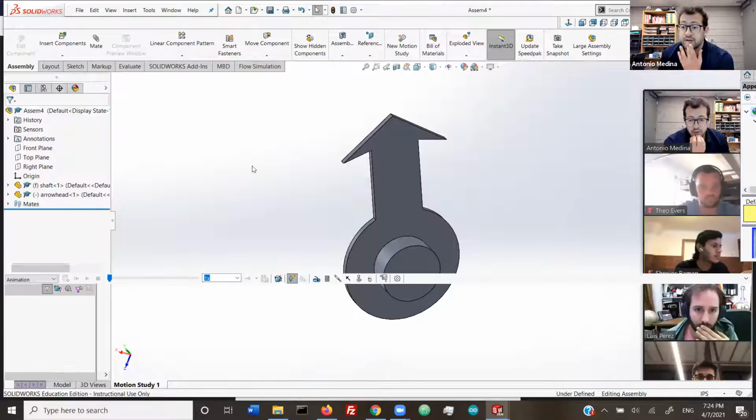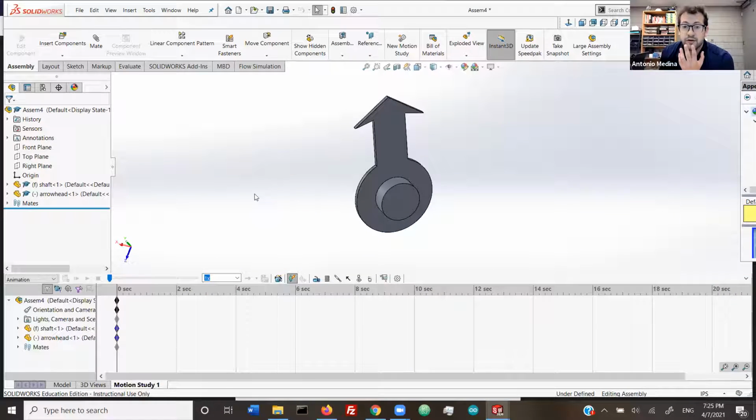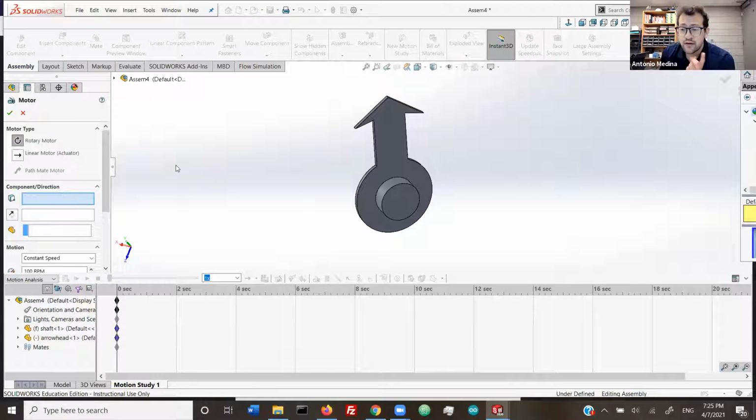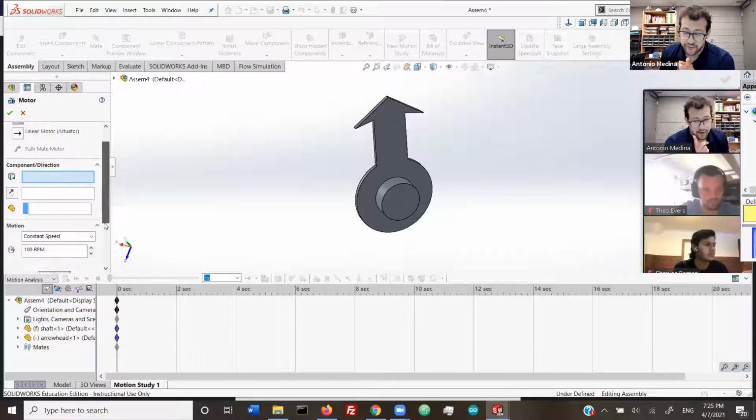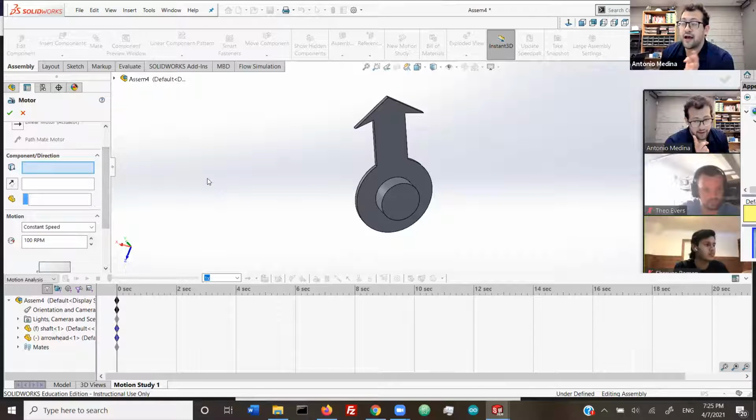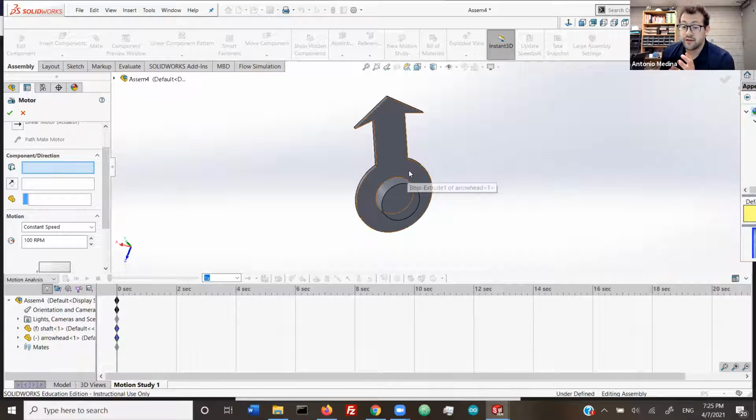So head over to motion study 1. And here's where we're going to say, okay, motion analysis, how do we add a motor? And as you saw, you can imagine that there's a motor function right there. So first thing we'll do is actually literally add a motor. And here's where it gets a little tricky, and I always get confused on. I always imagine that the motor in itself is the shaft, right?